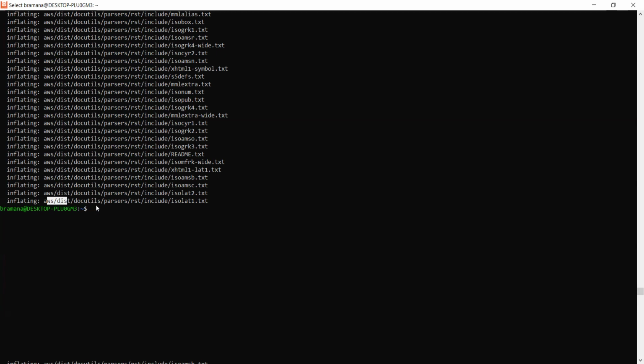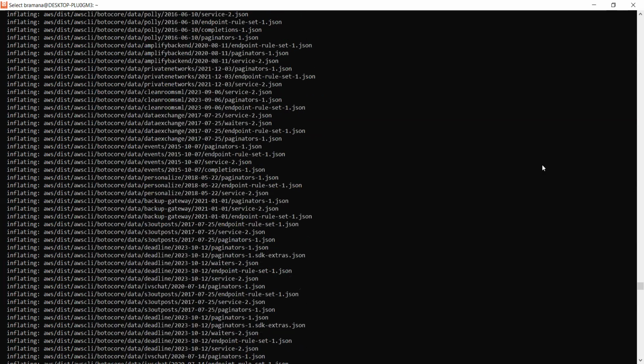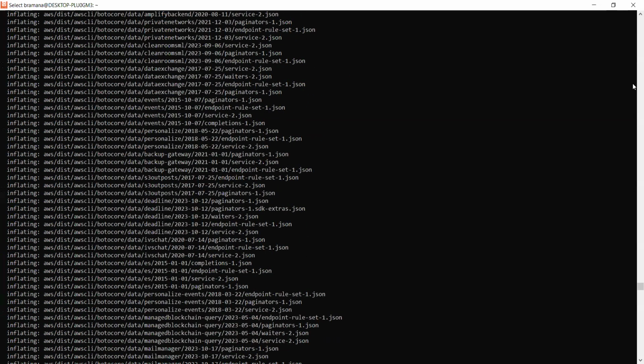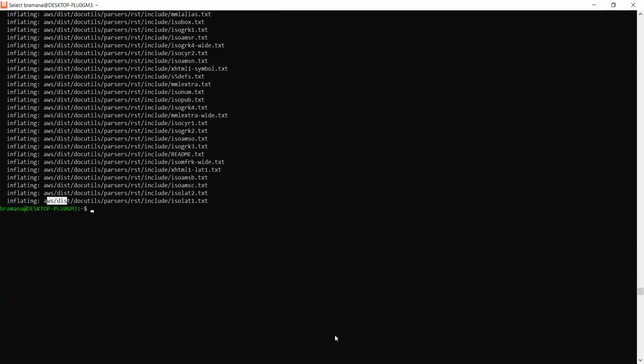Dist and doc utilities and parser, RST include, and all the dependency files are being copied into this particular path. Okay, so now I just unzip the file I downloaded here. Now I have to install this using sudo, right? AWS install. When I do this, you can run bin AWS. Okay, it seems it is already installed now.